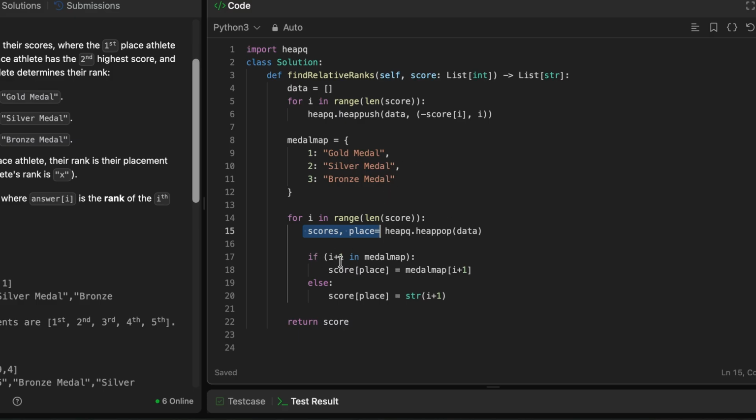After that, we check if the current rank, so this i is going to be the rank, is in the medal map hash map. If it is, we simply take this particular place, the index of the ith athlete, and we say score at place is equal to medal map at i plus 1.